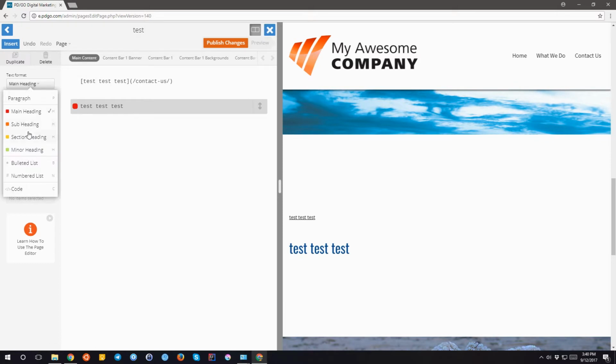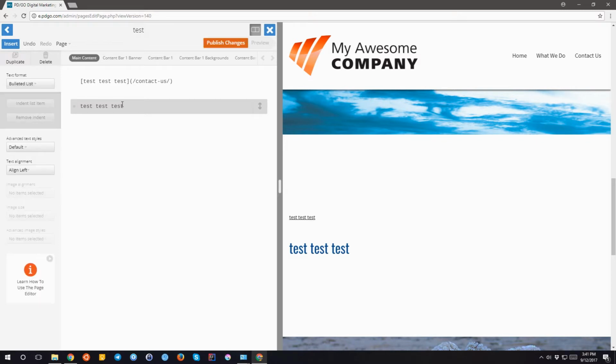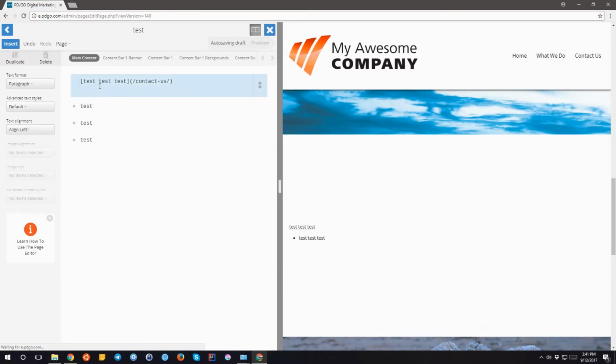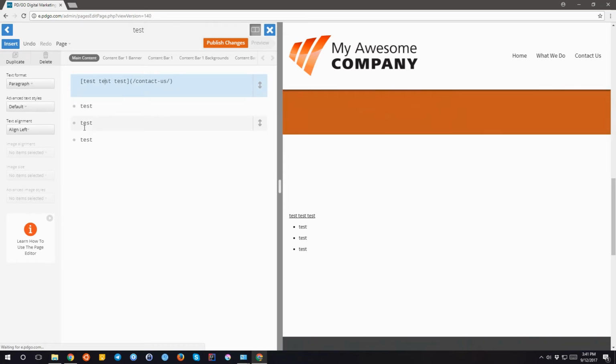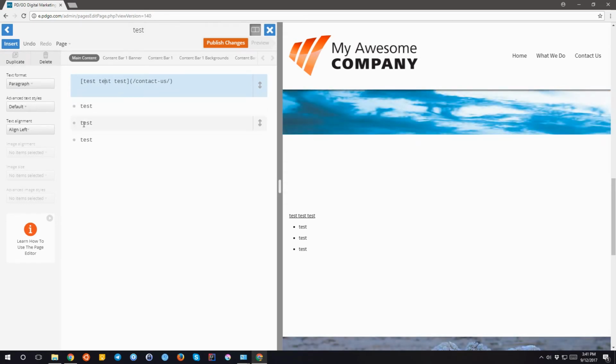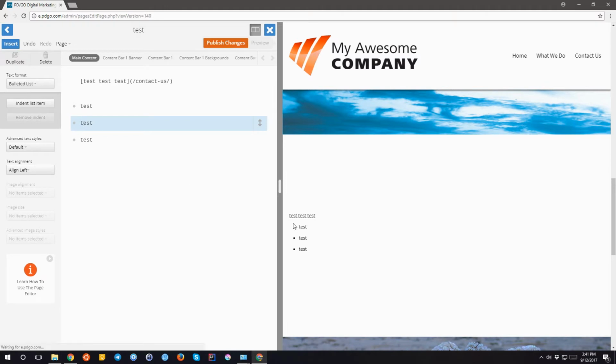And then your other text options, you have the bulleted list and the numbered list. To use these, you would just make it a bulleted list, and then you would break them up. Each individual text box that's bulleted is now a bullet point.